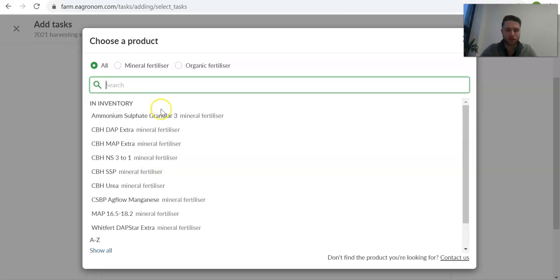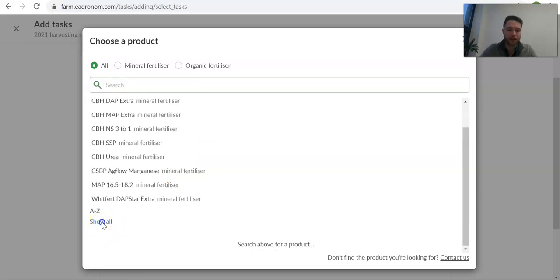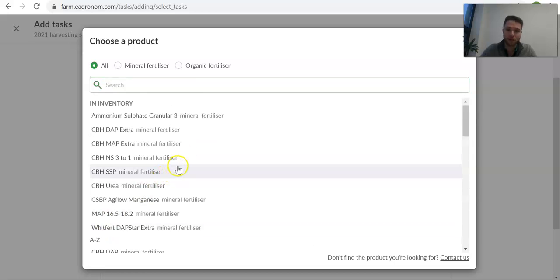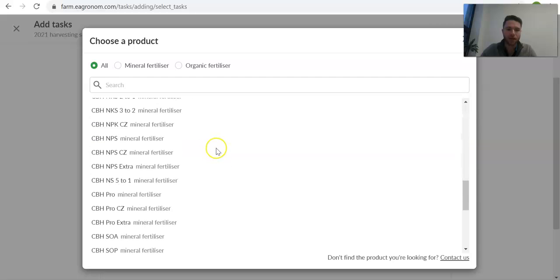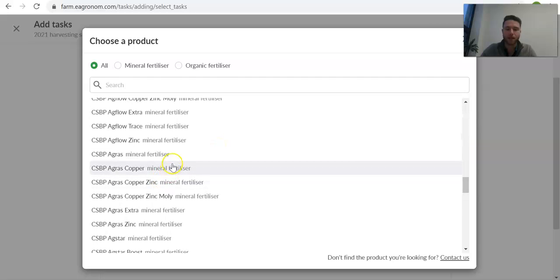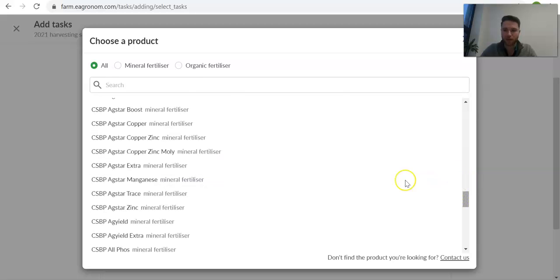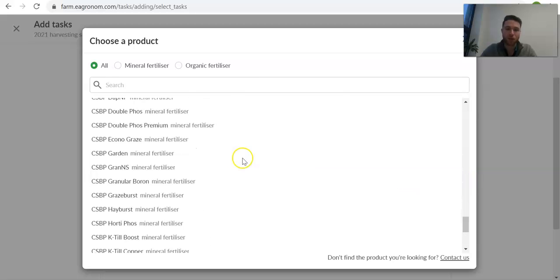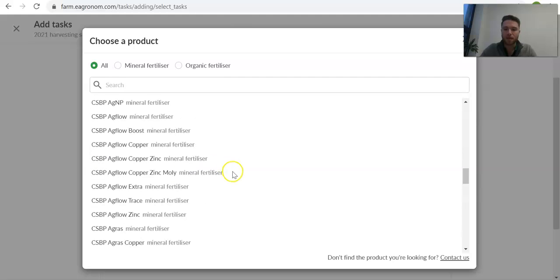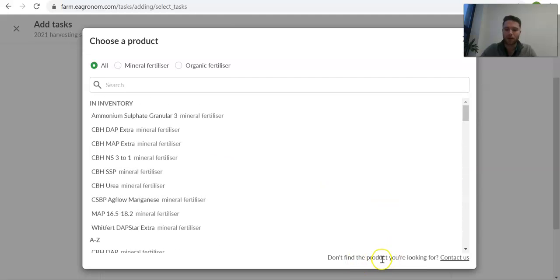Again, this is the inventory, and then if I press A to Z, show all, this is hidden because it's really long, it's a huge list. These are all of the products that are available in the Australian market. As you can see, if I keep scrolling down, it just keeps going. If there's something that's not in our system, contact us here and we will put it in for you.